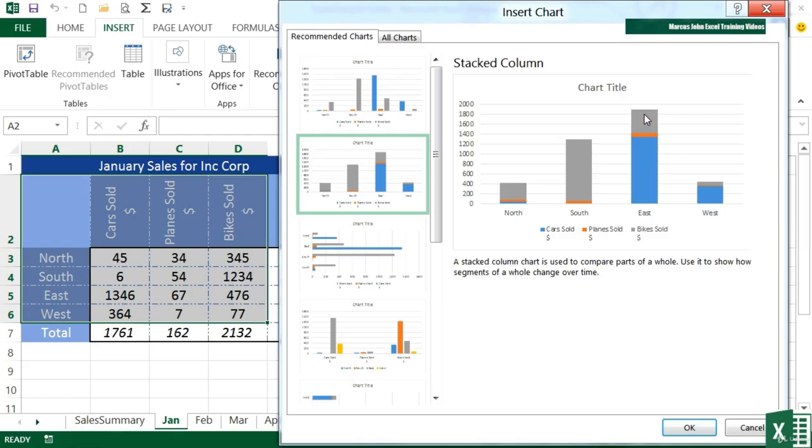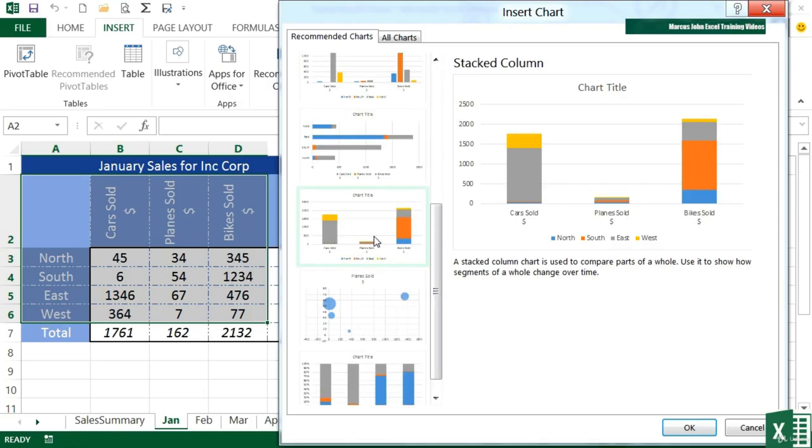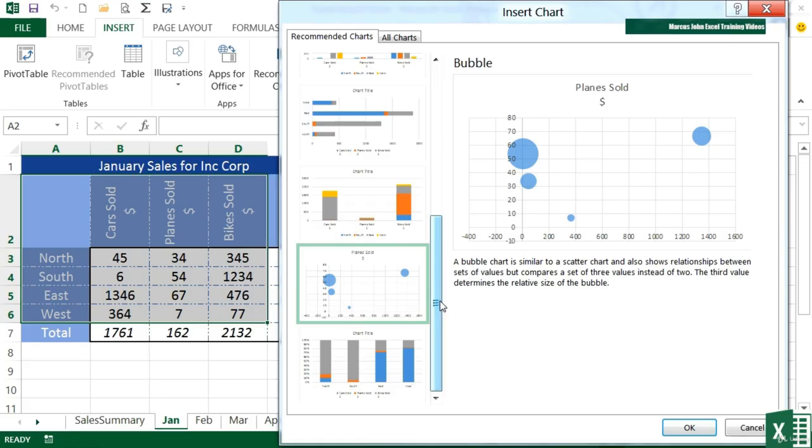So we can see there that East has got the highest sales, and then a large proportion of those are cars. We have a clustered column, so you have a little block for the actual sales, and then each vehicle type is a separate cluster. A stacked column, so everything's stacked. A bubble, which shows the planes sales.